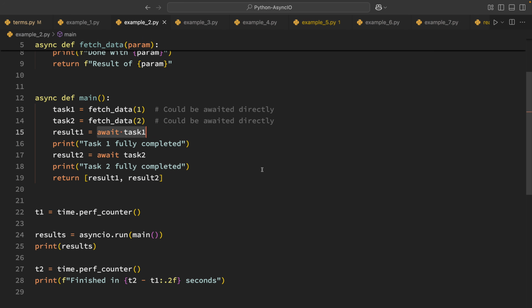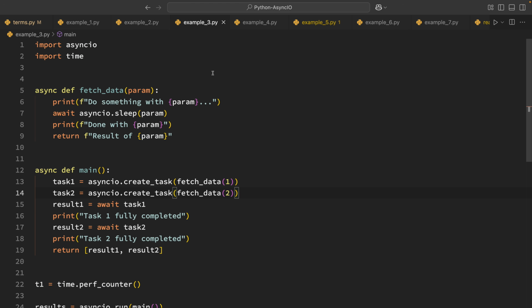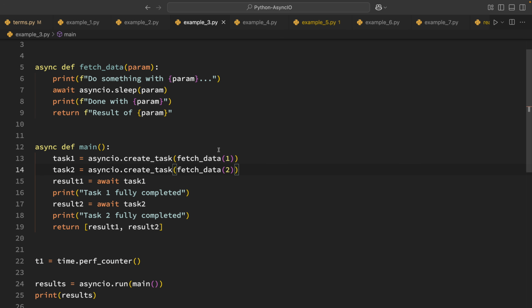So let me go back to our code here. And now let's look at example 3. And this is going to be a look at one of the correct ways to run asynchronous code. Now, the only thing that we've changed here from the previous example is that now we are creating tasks from these coroutines using asyncio.create_task instead of just calling those coroutines directly. Now, when we create a task, it schedules a coroutine to run on the event loop. This is the part that we were missing from the previous example.